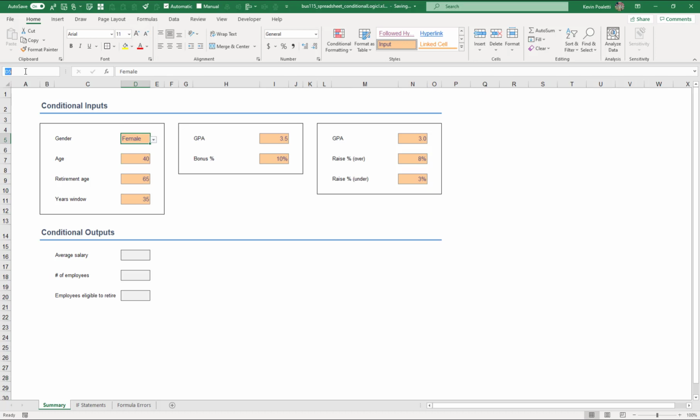Here I'll type in IN, short for input, and we can't use spaces in naming a cell, so we'll just call it IN_gender. And then here we'll call this IN_age. This one we'll call IN_R_age, retirement age. Here we'll call this years.